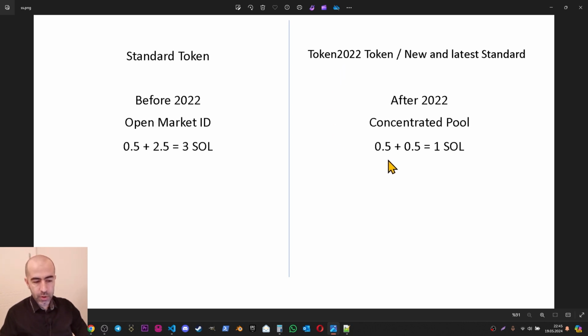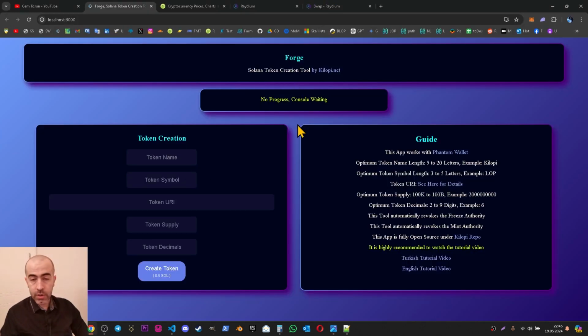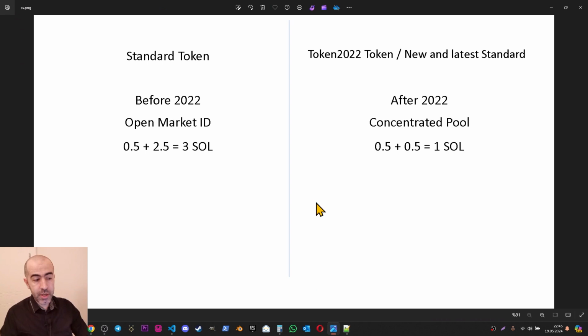When you create a token, you need to pay around 0.5 Solana for creation, and then to create the concentrated pool, you need to pay another 0.5, and the total cost will be 1 Solana. You can use other Solana token creation tools, and there are many online. You can check them, but please be sure whether the tool you are using to create a token is using the standard token or the Token 2022 program.